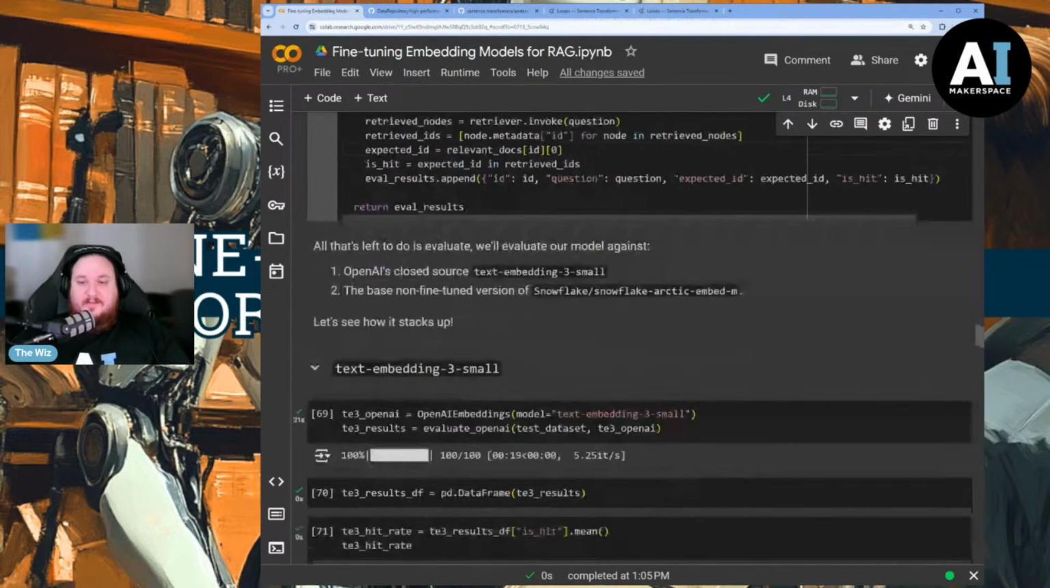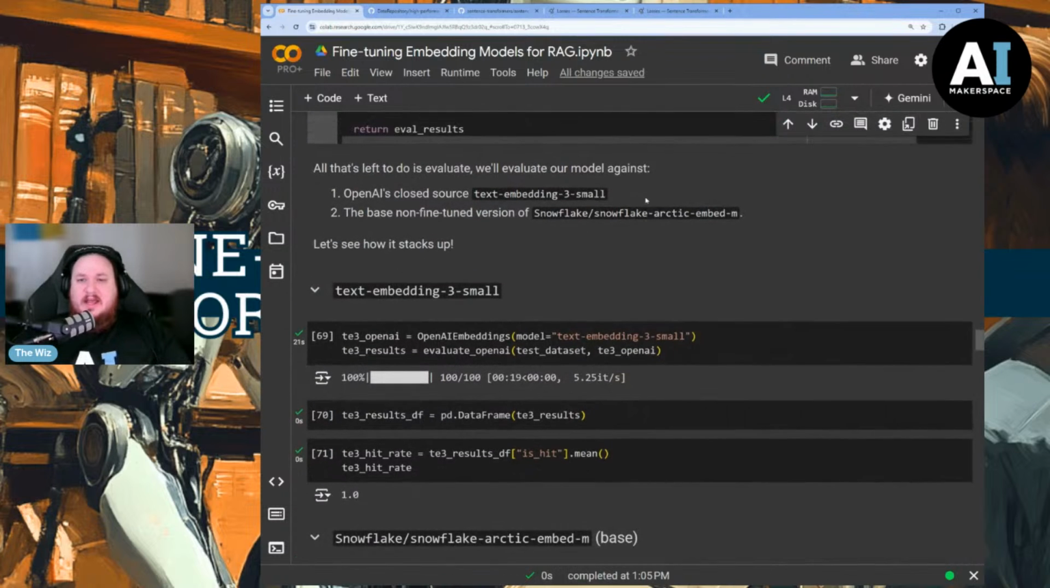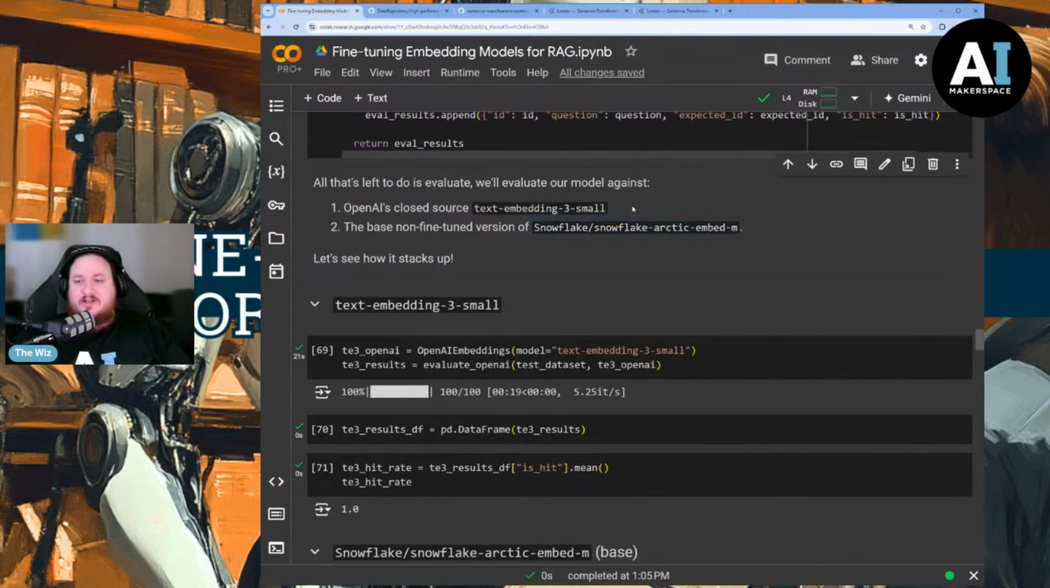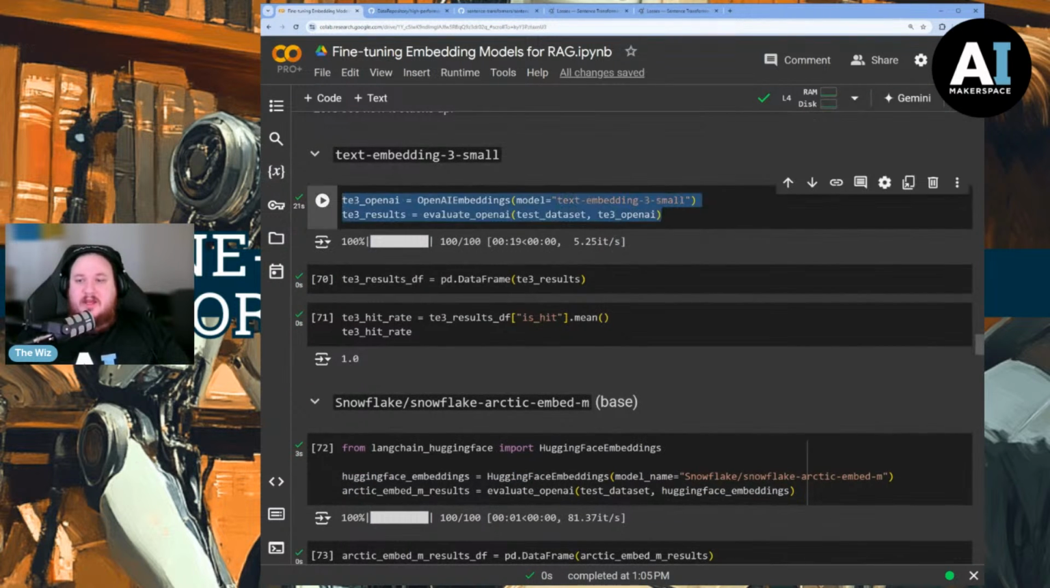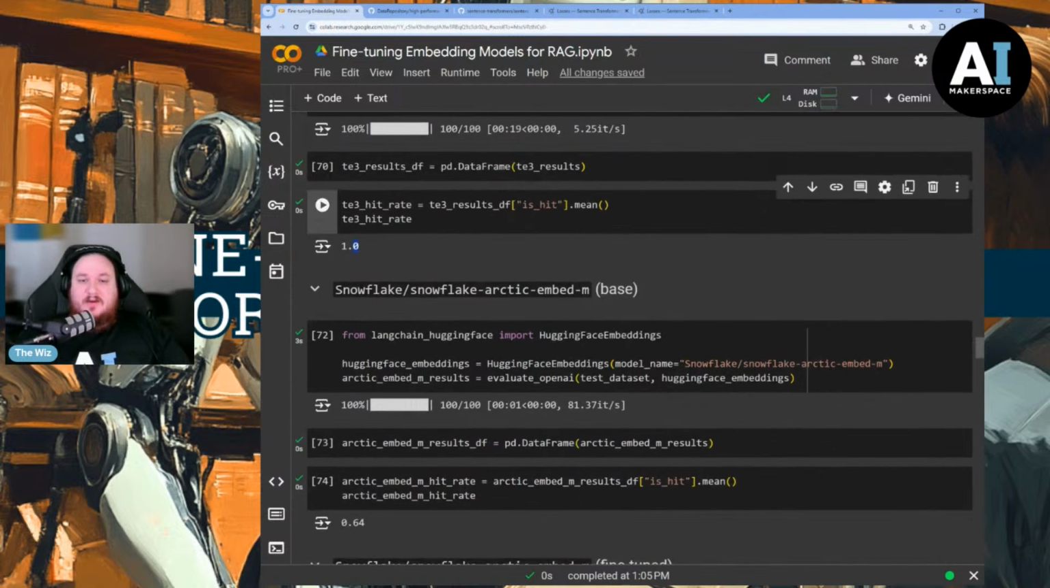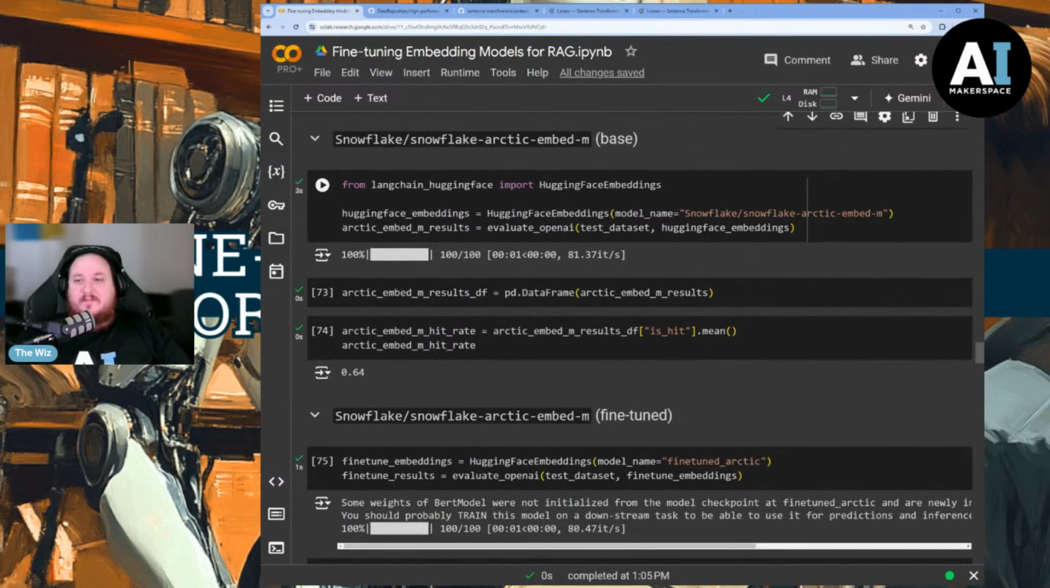That's it. All right. So we're going to go ahead and evaluate our model against the base version as well as text embedding 3 small, just to see the kind of improvement we can make and how close we can get to the closed source alternative that has many more dimensions and is much larger than our model. Okay, so first of all, when we use text embedding 3 small, we get a hit rate of 1.0. We get 100% hit rate. That's great.